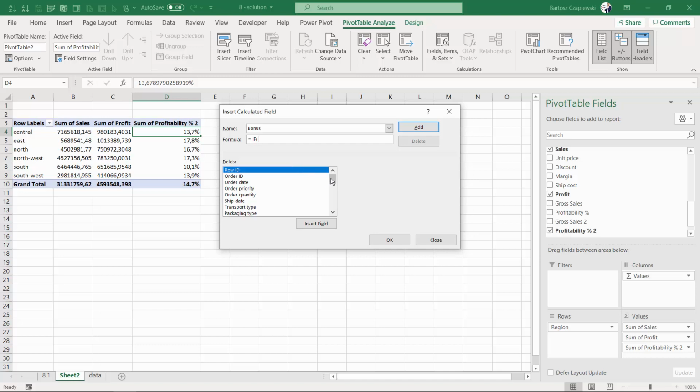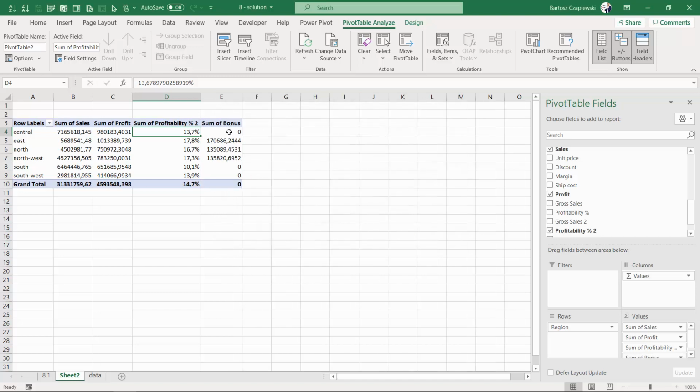If my profitability is greater than 0.15, then the bonus that will be calculated is 0.03 multiplied by my sum of sales, because it is applied based on the sales, otherwise zero, and I'm closing the bracket. I'm trying to add this calculation. It has been accepted, so it doesn't give us any errors. And after hitting OK, you will see this sum of bonus appearing inside of my pivot table.